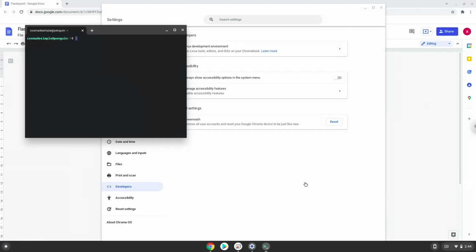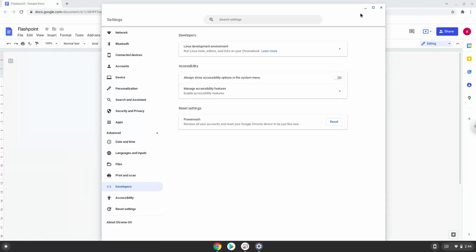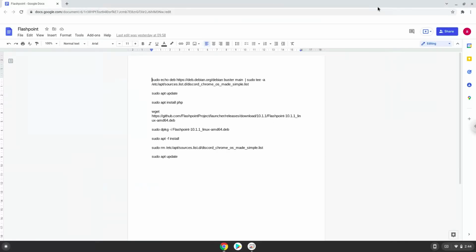Now that we have enabled Linux apps on our system, we will continue to the next step, which is to run several commands in a terminal, which will install Flashpoint. All the commands are in the video description. Now we will copy the first command and open a terminal session from our app menu.